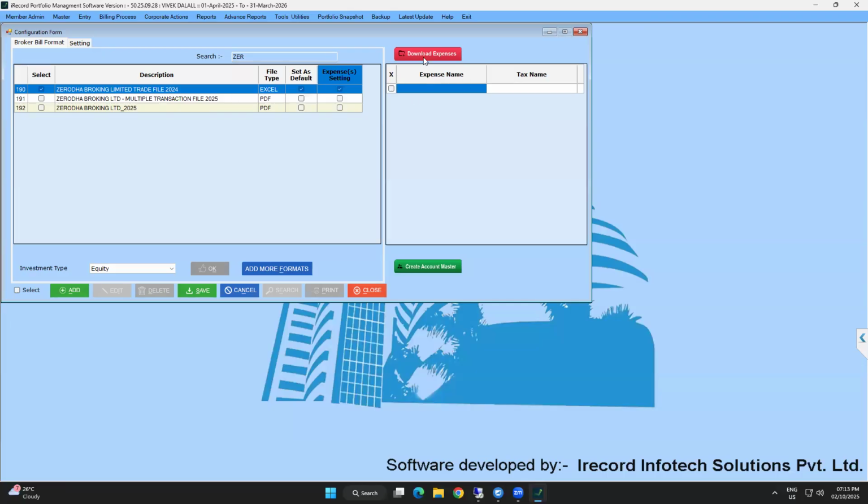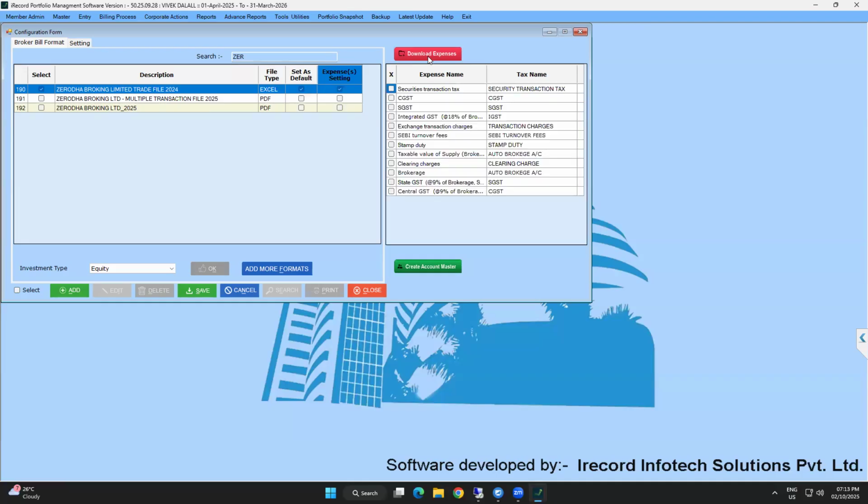And now, once I click on download expenses, it will ask you, do you want to select download expenses for this particular format? And once you click on OK and hit the red button called download expenses for that particular format, all the possible expenses or charges levied by the broker for making that particular transaction in the market will be auto captured and populated within your database in this particular member.